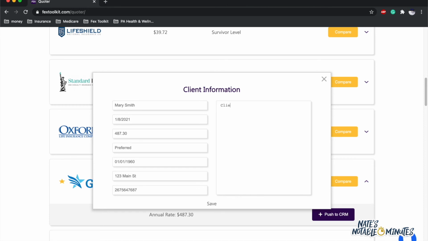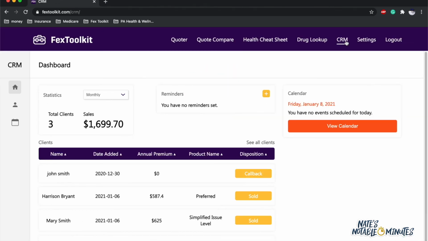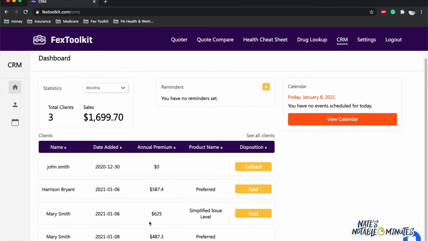And we'll say client was nice. You can put whatever note you want to put on there. We hit save. Head on over to our CRM. And I actually was using that same example the other day. You can see here, there's Mary Smith. There's the sale we just pushed with GCU.